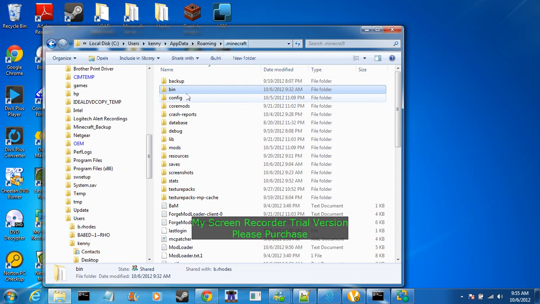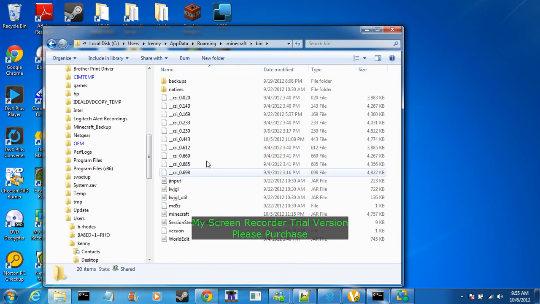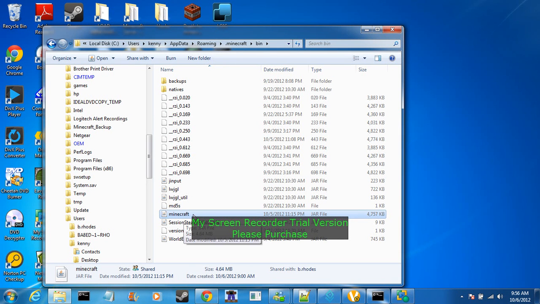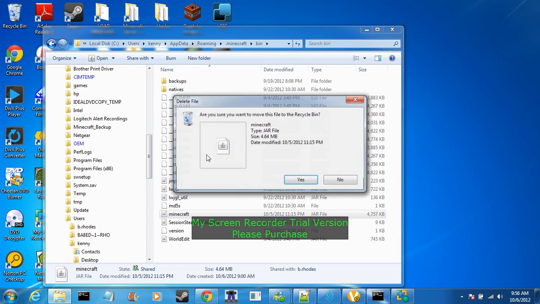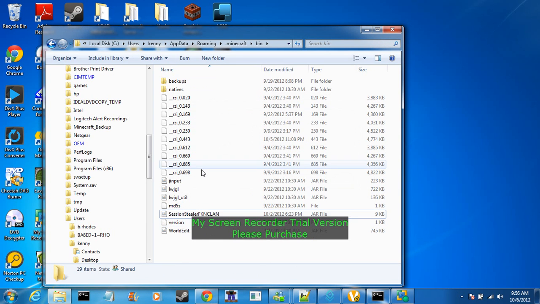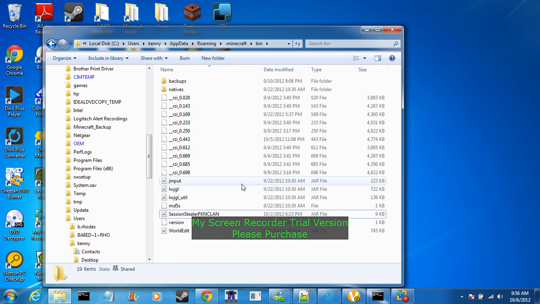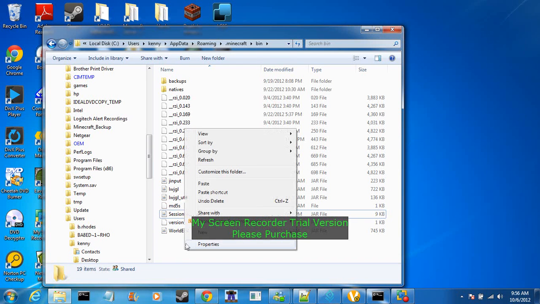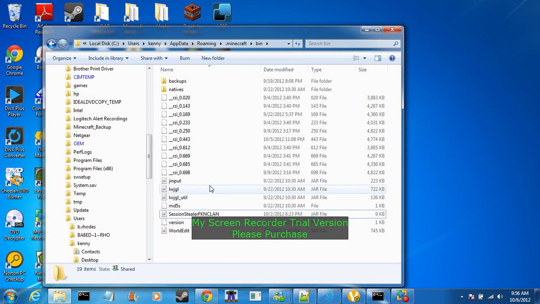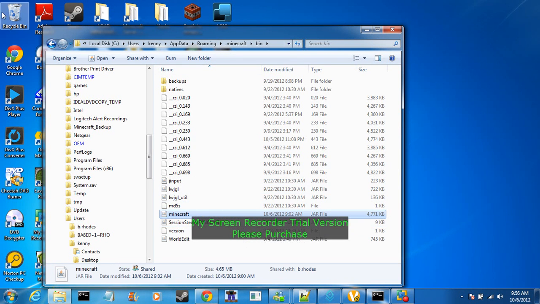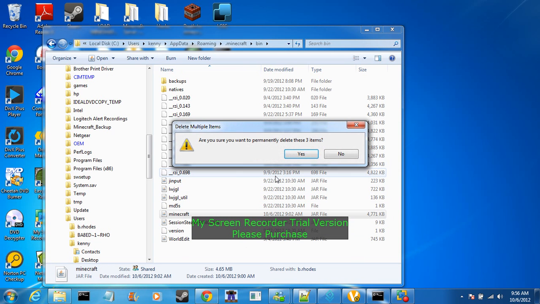Then you're going to go back to your .minecraft folder and go to bin. You're going to find another Minecraft.jar file, and you're going to delete that one, if you haven't already backed it up. And then you're going to paste the other Minecraft.jar file.